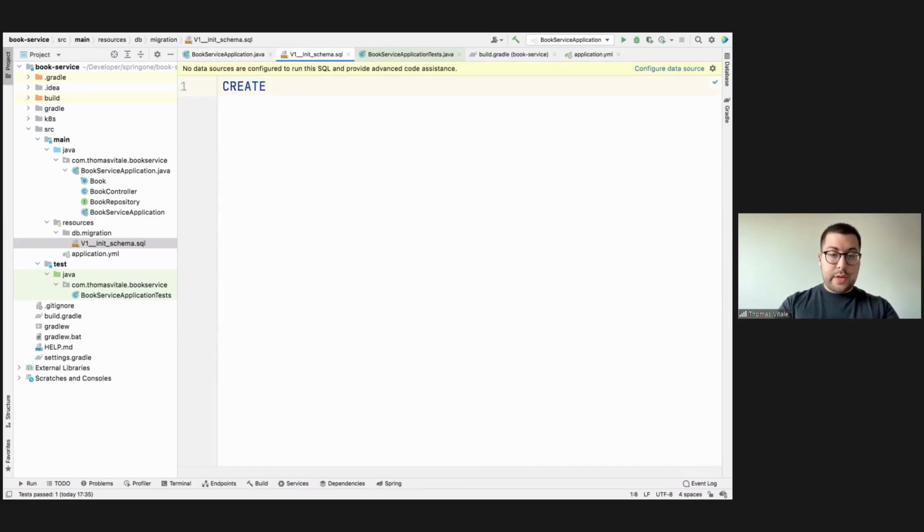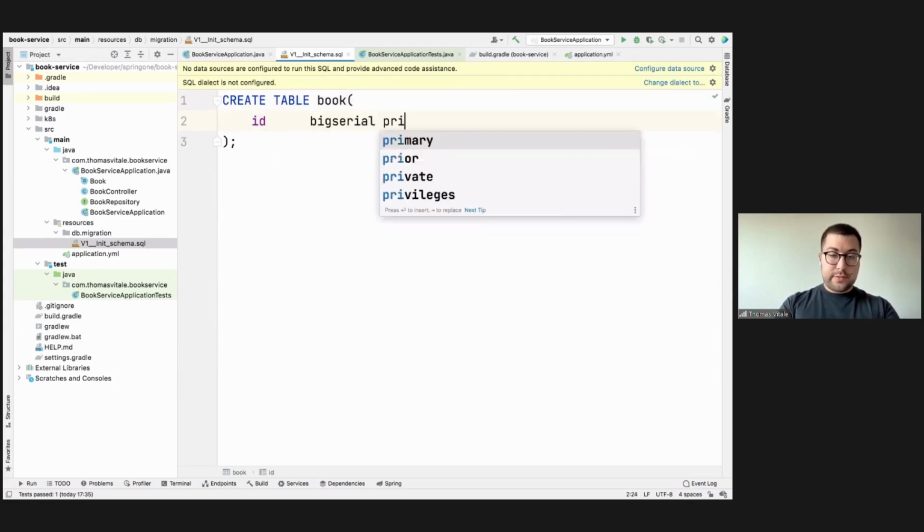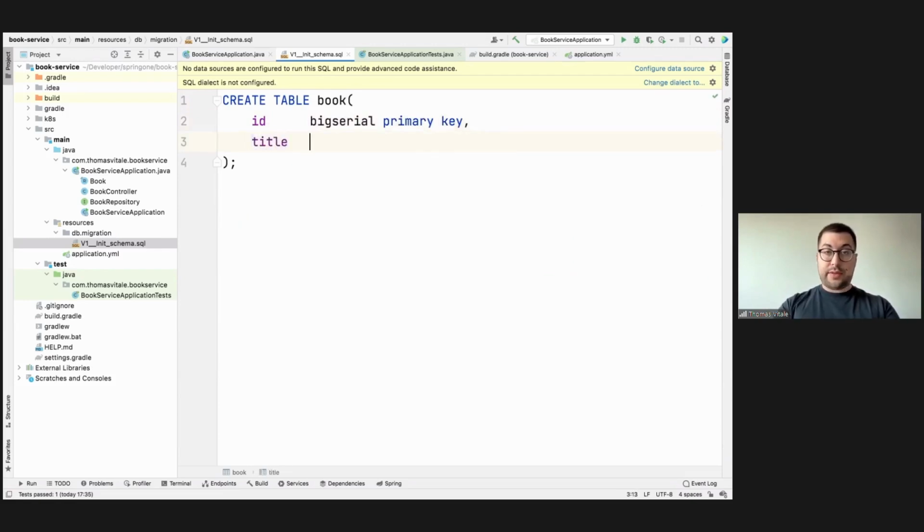So create table book. This new table will have two columns, an ID column of type bigserial, which is also the primary key. And then we have a column with the title of the book. These two types, bigserial and varchar, will be mapped to long and String in Java.